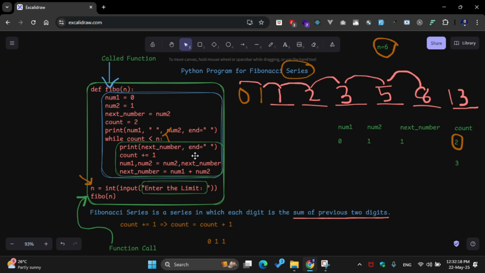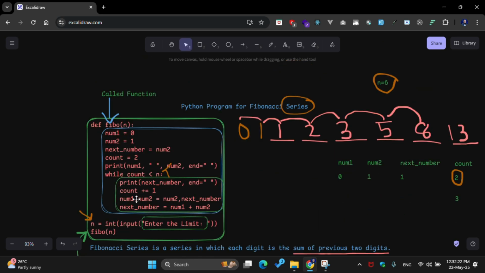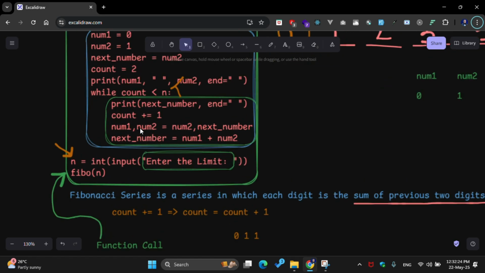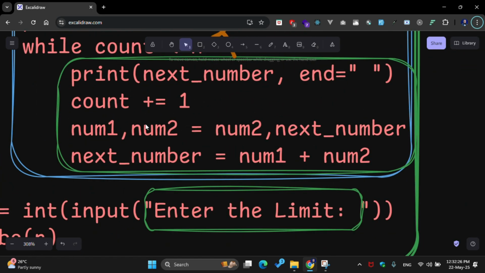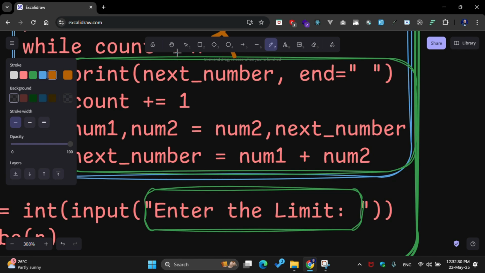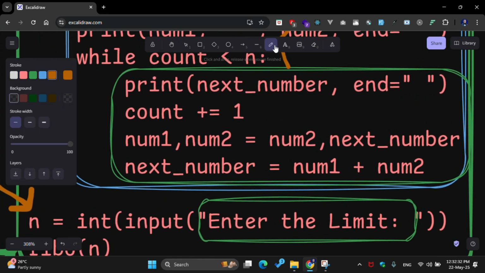Let's go to the third line. I'll just zoom in a bit, for your understanding. Hope this is clear. Let's take the pencil. What's going on here? num1 comma num2 is equals to num2 comma next number. Simply we are copying the variable values.